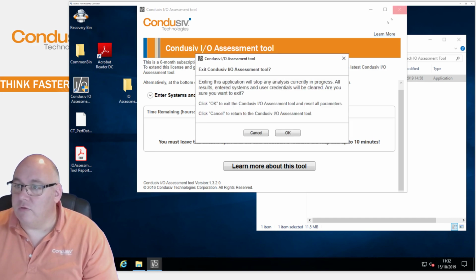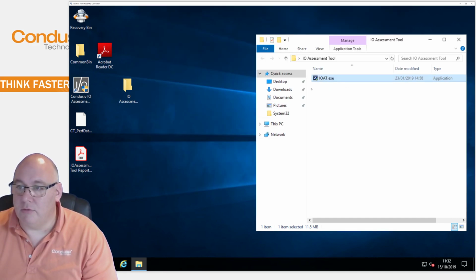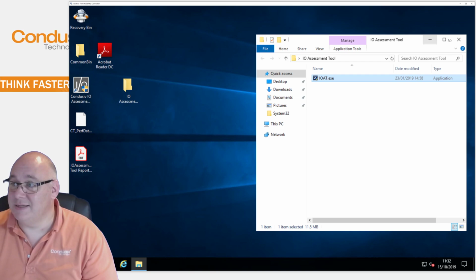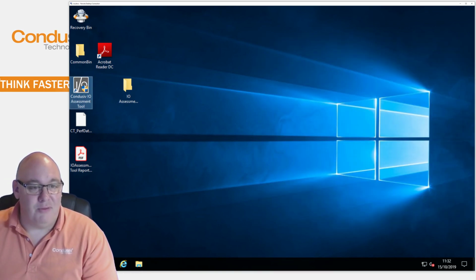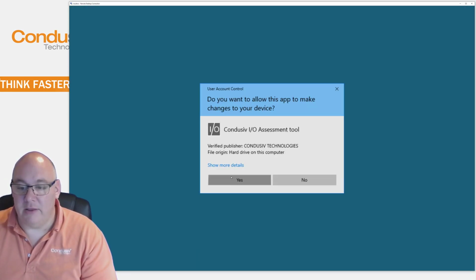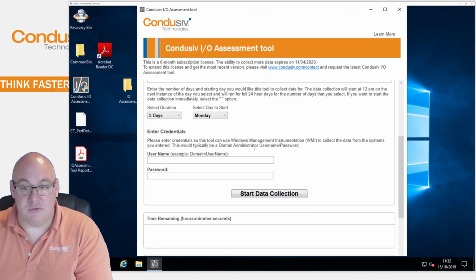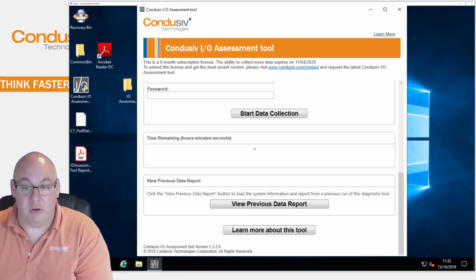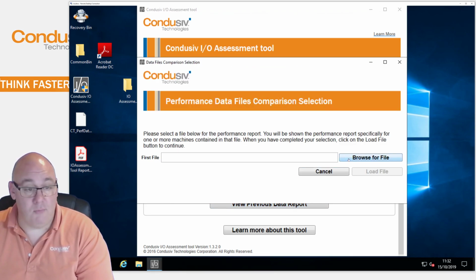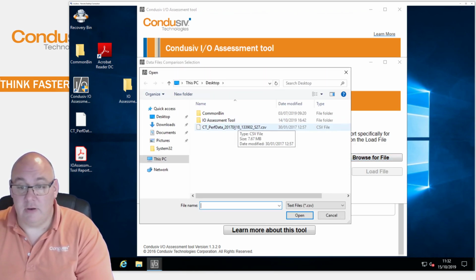Let's close this off. Don't want to wait for 24 hours for that to complete. So I'll fire up the tool again and I'll open an example report. So instead of now entering the information as we did before to make it start measuring, we're going to skip right down to the bottom, and we've got this button here to view a previous data report, and I've helpfully got one on my desktop. So let's load that in.